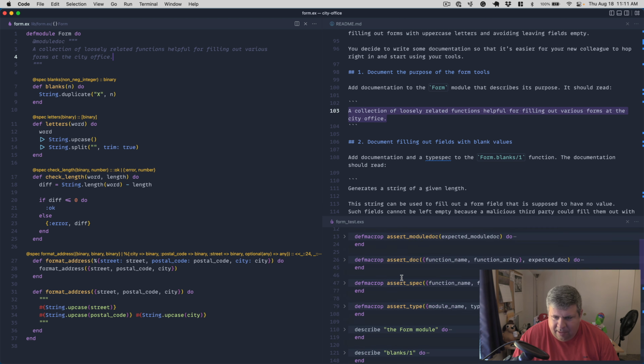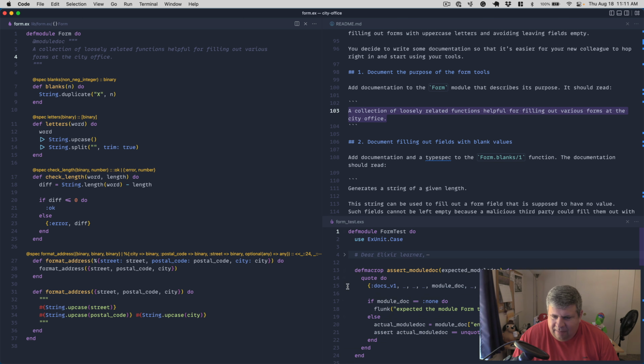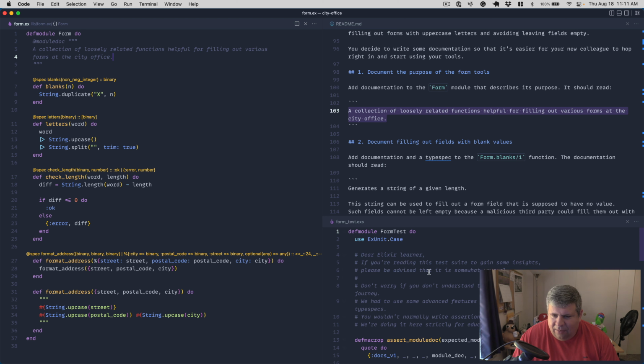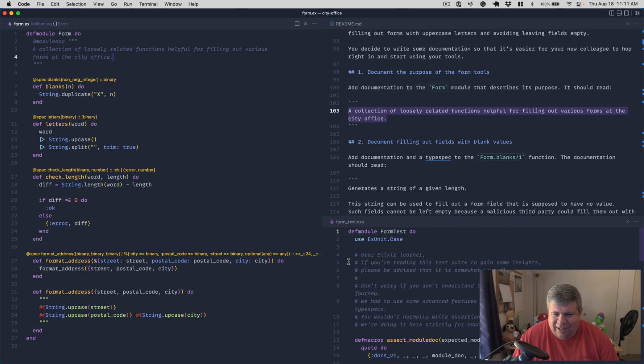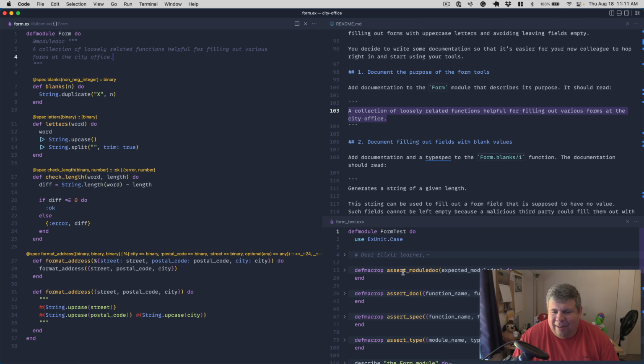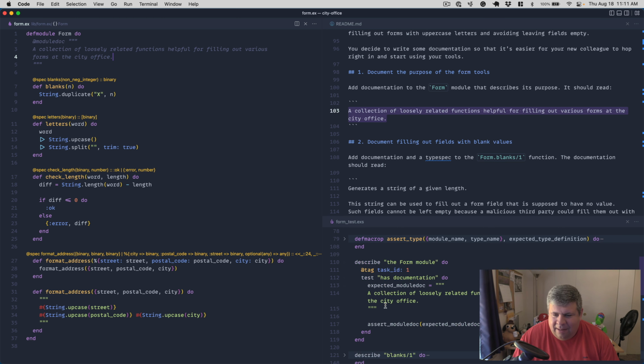And how are they testing the module doc? So they've introduced some new macros. Interesting. If you're reading this test suite against some insight, please be advised it's somewhat unusual. Don't worry if you don't understand this test suite, as it's strange. We've had to use some advanced features to write assertions about docs and type specs. You wouldn't normally write assertions for that in a typical code base. We're doing it here strictly for educational purposes. I like that. So they've built some stuff, and now they're going to have some tests.